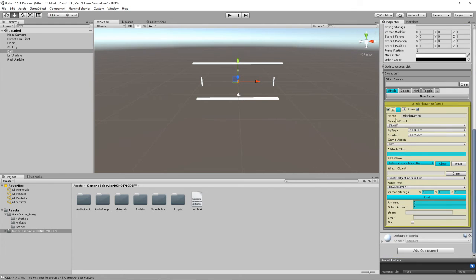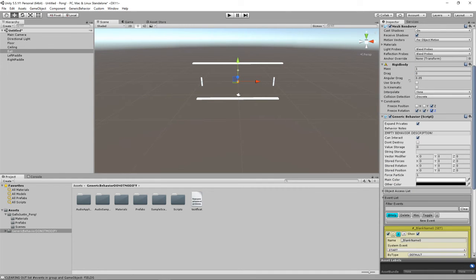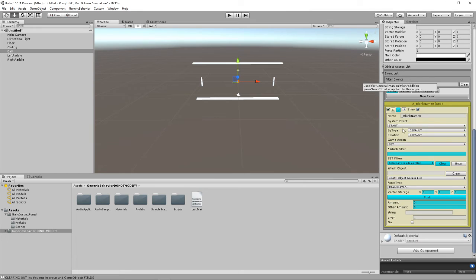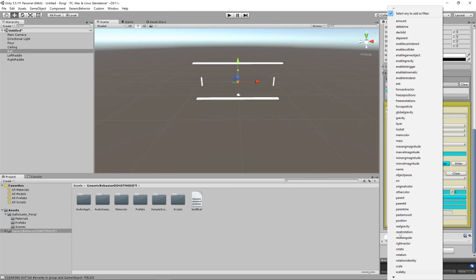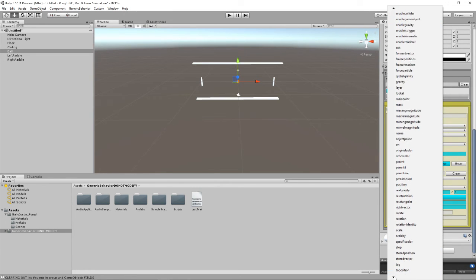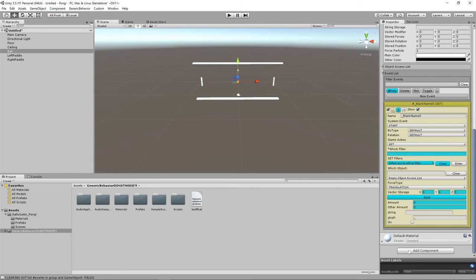And what do I want to happen when I do this? Well, I want to set something. I added a rigid body to this, so it has velocity now, so I know I can move it with velocity. My event was on start. The game action I want is set, and I'm going to pick what I want to set. There's a lot of things here, but under V, I want to set this as velocity, the velocity of this object.